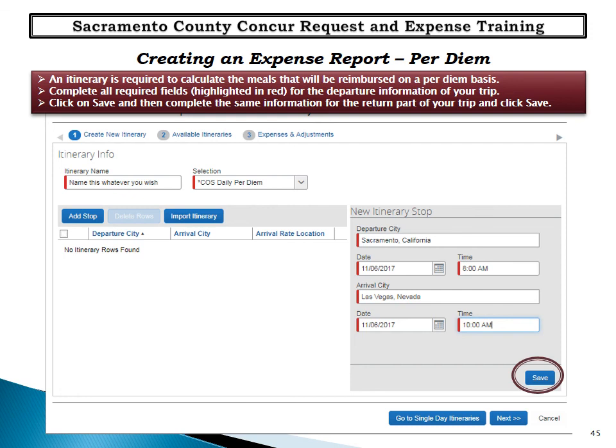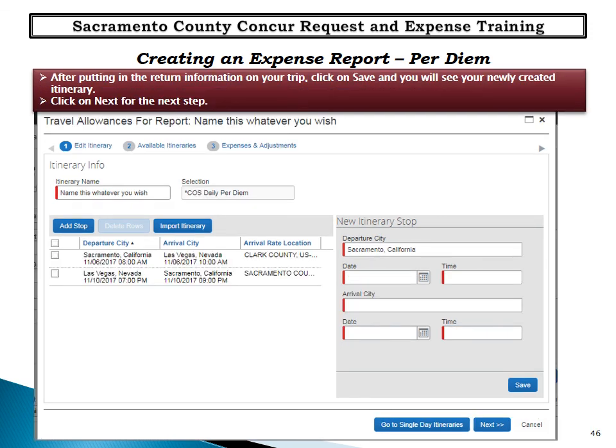Creating an expense report per diem. An itinerary is required to calculate the meals that will be reimbursed on a per diem basis. Complete all required fields, highlighted in red, for all the departure information of your trip. Click on Save and then complete the same information for the return part of your trip and click Save. After putting in the return information on your trip, click on Save and you will see your newly created itinerary. Click on Next for the next step.